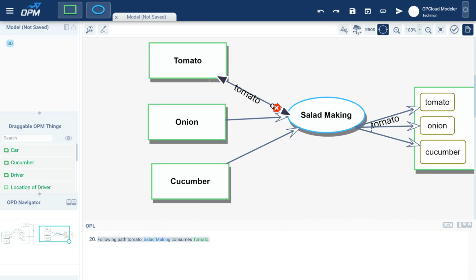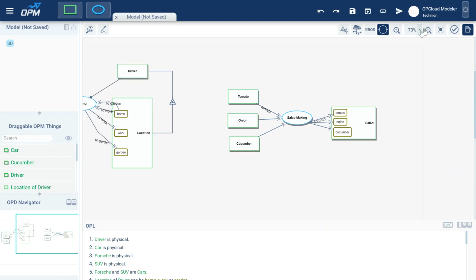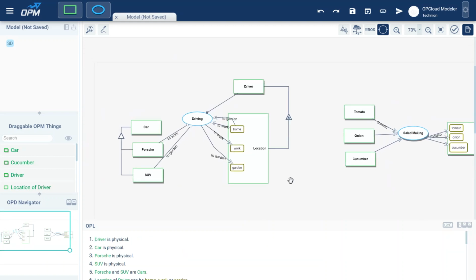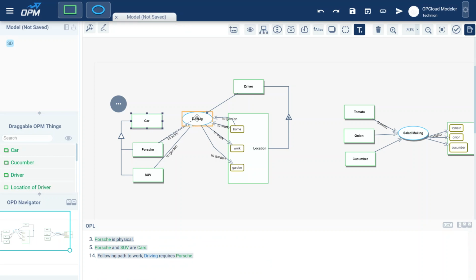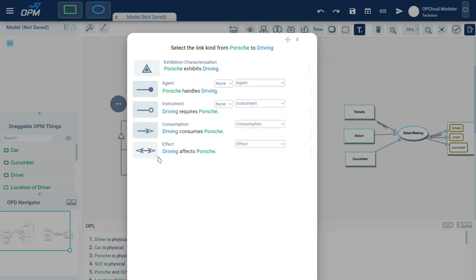Let's say we want to do some kind of conditioning. It means that if I'm taking a Porsche, then I will start driving. So if I want to replace a link, I can delete it or just redraw it. Now I've redrawn it, and I can select the instrument condition. I can see the OPL change to driving if Porsche exists, otherwise it's skipped.